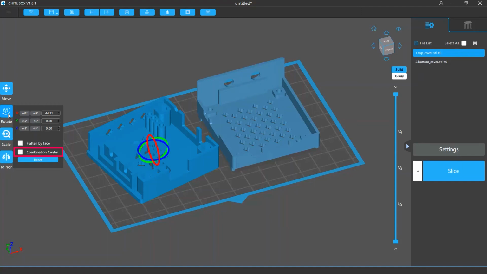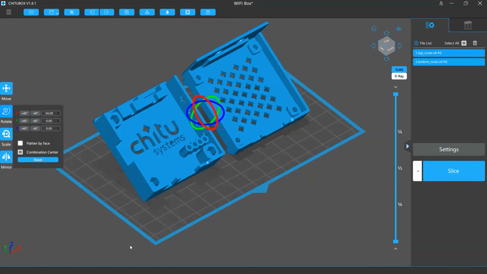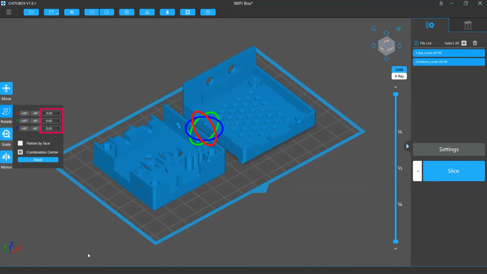The combination center option is helpful when you rotate multiple models. If you disable this option, the point where the rotation is around will be the center of the last selected model. If this option is enabled, the rotation center will be the center point of all the rotated models. If you click the reset button here, all rotation degrees will be set to zero.